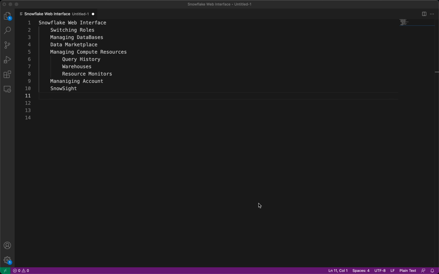In this part of our discussion, we'll talk about the web interface for Snowflake. In the new web interface, Snowflake is typically able to handle modern high performance web applications very effectively.